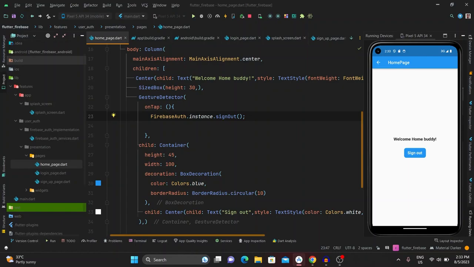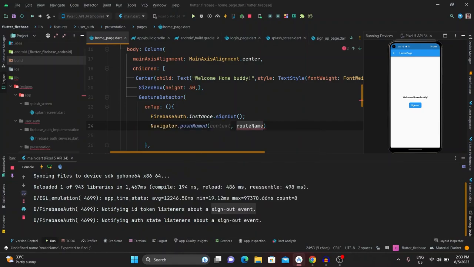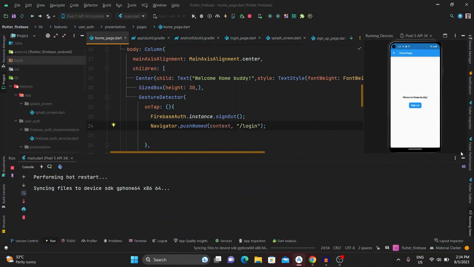But when we sign out, let's check it out. Control S and sign out. Let's check the run, and as you can see, the user is signed out successfully. But after sign out, we have to navigate the user to the login page. So for that, we will use the Navigator.pushName, and it will be the login, and that's it. Hot reload the application. There we go.